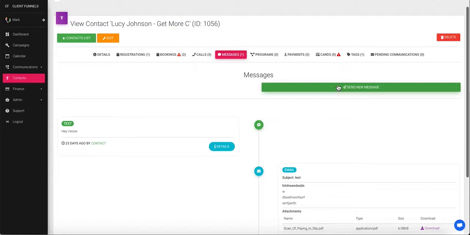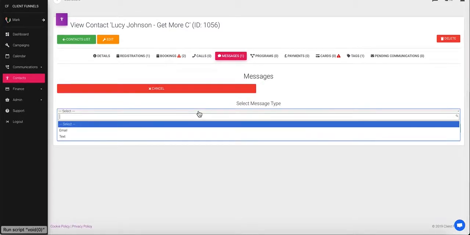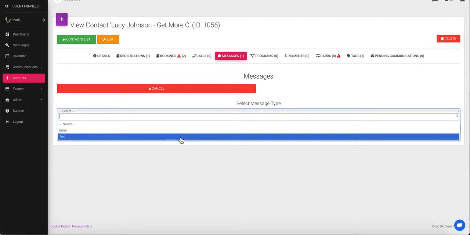So what you're going to do here is click on send new message, and then select whether you wish to email or text this person. Now be aware, email is free, but text, depending on the length of the text, will cost you 1 credit per text. And if it runs over 2 or 3 text messages, which is 180 characters, then it will cost you 2, 3 or 4 text credits.